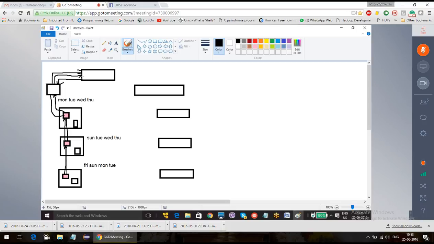You understood how it is going to be writing the data into HDFS data nodes? Are you clear on this? Yes, I think. Okay.